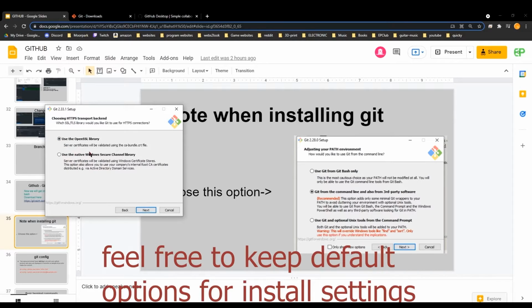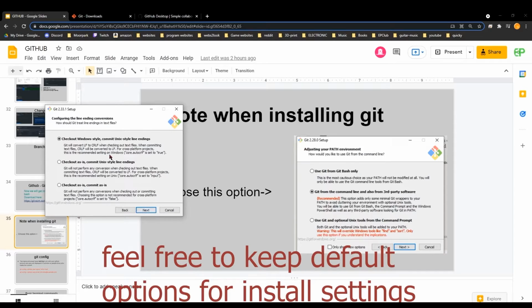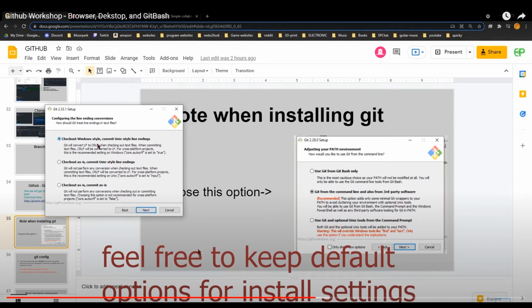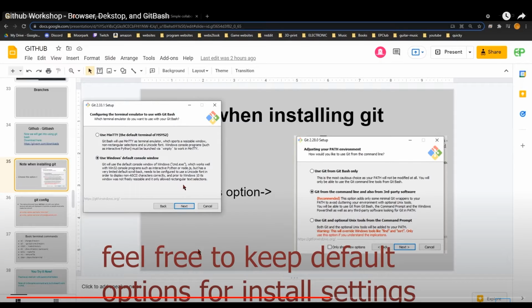Again, for the next one, just leave it default with the OpenSSL library. And since I'm using Windows, I'm just going to use this Windows style, which for me was the recommended one. But maybe if you're comfortable with other options, you can go ahead and try those. But maybe for now, just stick with the same one I'm doing so you can follow along. All right, so when I downloaded mine, I actually did switch mine to the Windows default console window. But I don't think it'll make a huge difference.